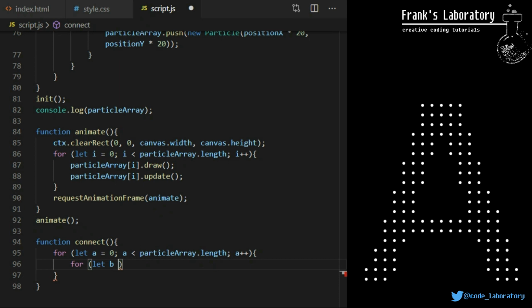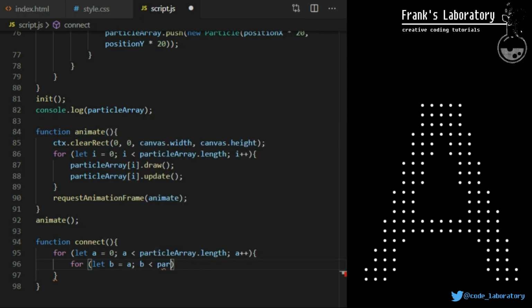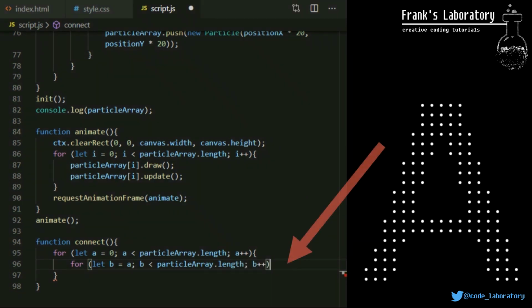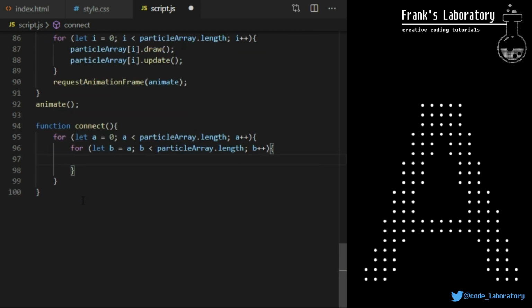So here I say let B is equal to A, as long as B is less than particles array length, B++. If you look at line 96 again, when the outer loop runs for the first time, it will cycle through the entire for loop in the outer loop and inside the inner loop as well. But eventually, when variable A in the outer loop reaches number, let's say 50, in the inner loop, we say B is equal to A, and we cycle only through particles from index 50 to the end of the array. This will pair up all individual particles inside particles array.